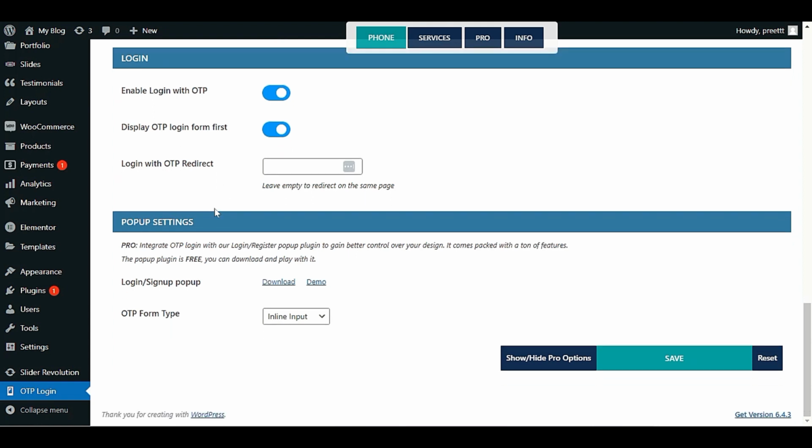Downside, we also have pop-up settings. For example, if I visit my website's my account page, the pop-up will show to log in or sign up. I will show you later on how to make it. And now we will click save.